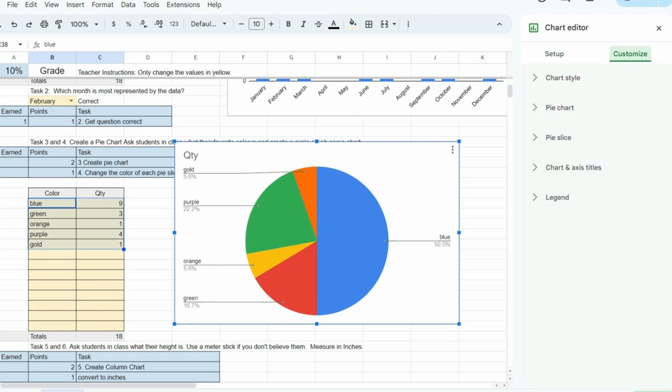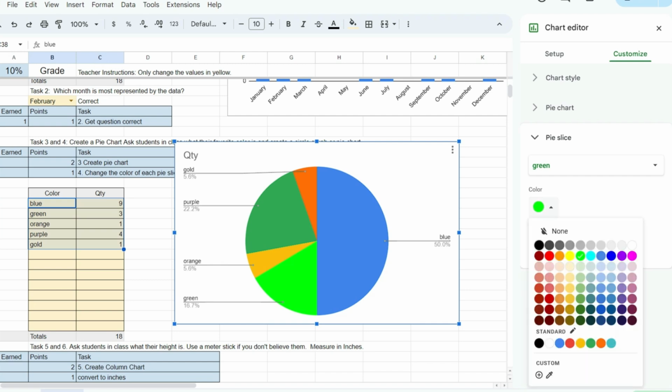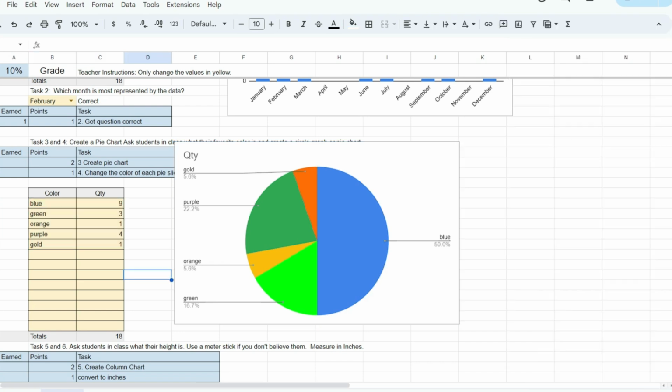We go to customize, and then you see right here where it says pie slice, we just click that down button. And right now it is looking at the different slices. So it is making the blue. Okay, that's perfect. Let's go down. Green. The green, it's making it red. So we just go to green. Oh, wow. All right. So we do that for all the colors. Make sure that it is the corresponding color.